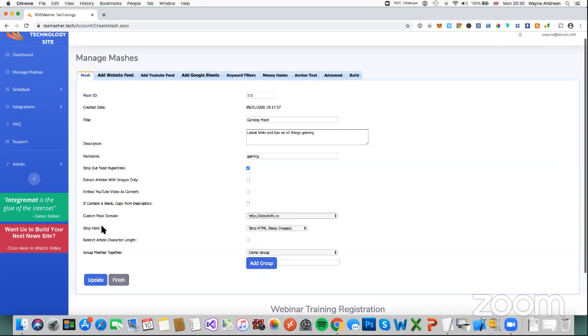Now, we've also got a new option that we've built recently, where you can decide whether you want to strip HTML. So we can say no change, strip HTML, or we can even strip HTML and keep the images. So what that will do is it will have a good look at the article, and it will go through and have a really good stab at removing the HTML for you.